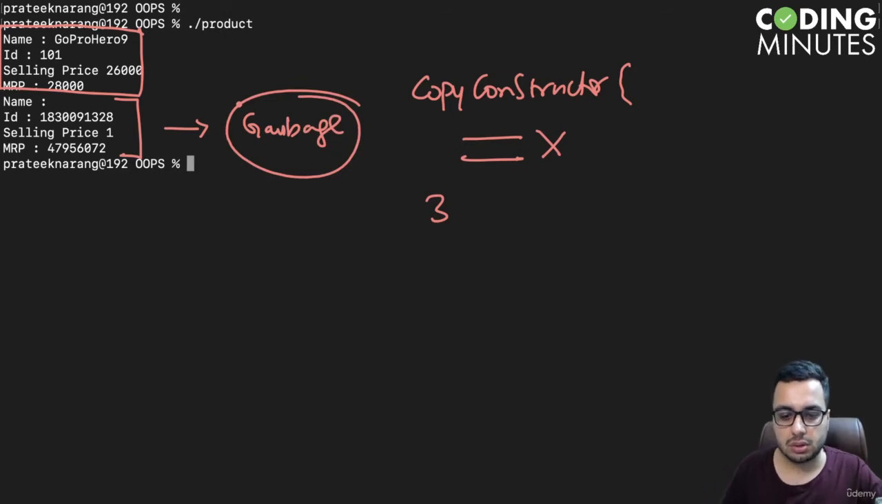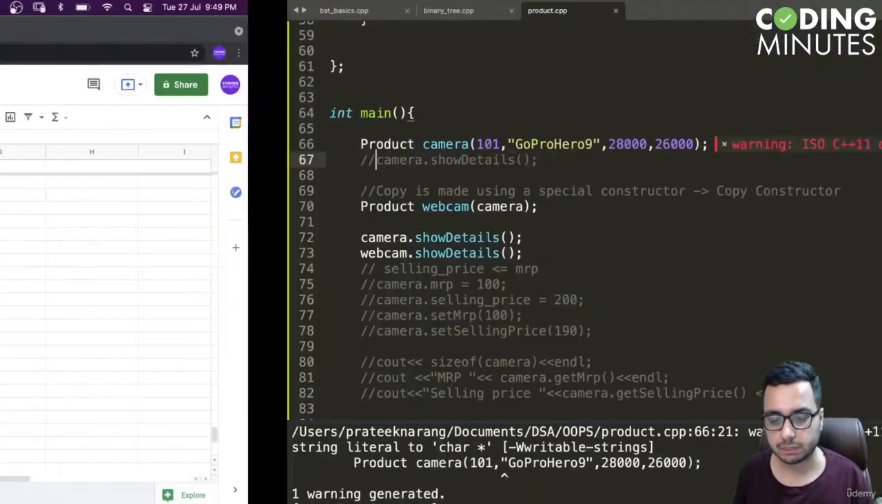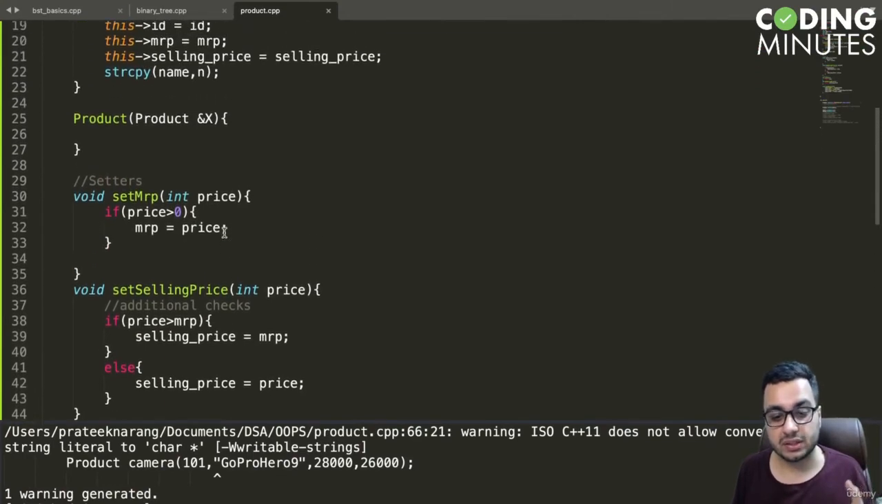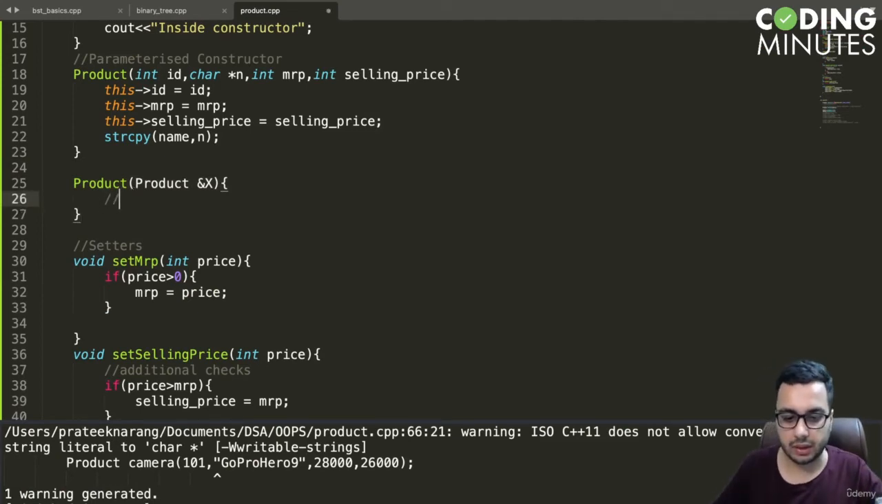So that means we actually have to write the logic to do the copy. If we don't do it, then the default copy constructor does it, but since we have overwritten the default copy constructor, now it is expecting that we will provide the code to create the copy here. So we have to write the code to create the copy.